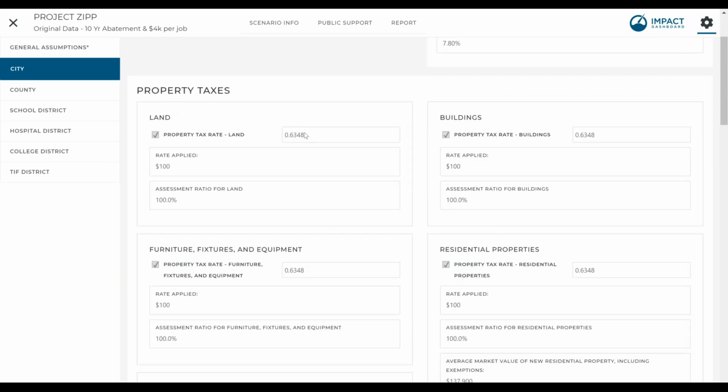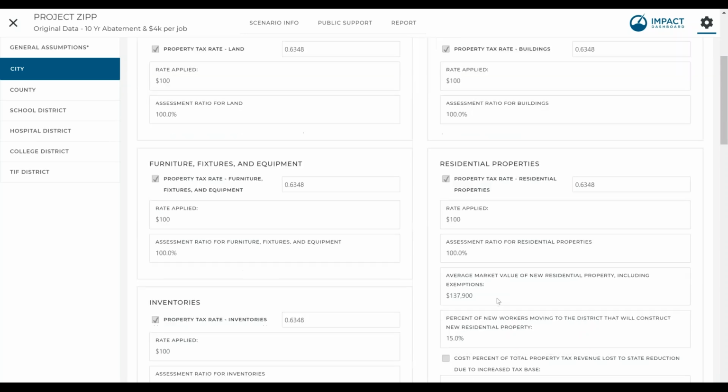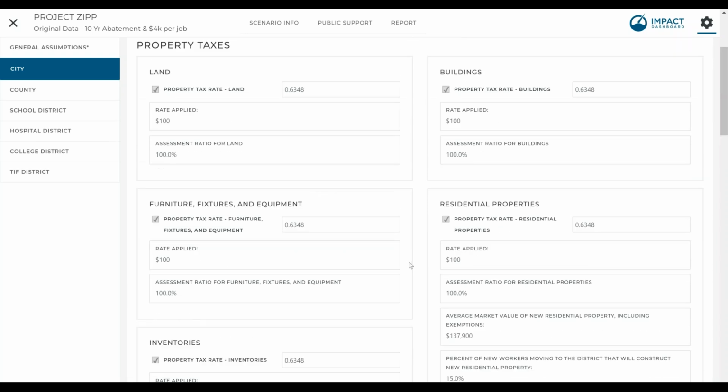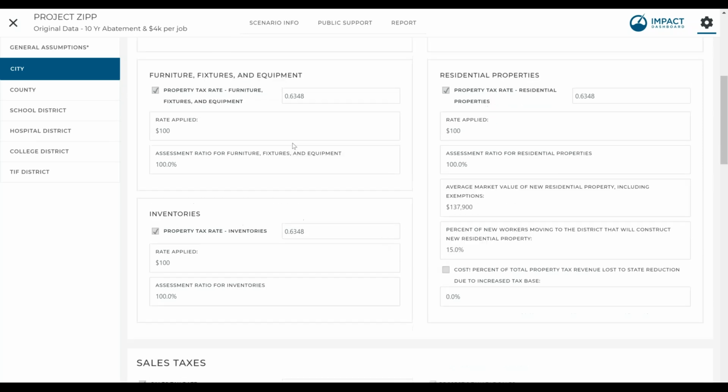You could say, okay, so our property taxes are based on this 0.6348 tax rate. It's a little weird looking at it this way. It's broken out, as you can see, by land, buildings, FF&E, residential properties, and inventories, each having their own tax rate. In this example for our client in Texas, there's no difference in the tax rate across those different types of property. In other clients, it may not be so simple. And so there we can see our property tax rate that we've got plugged in.